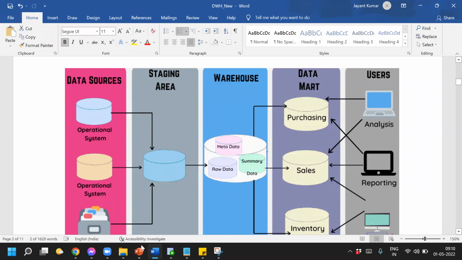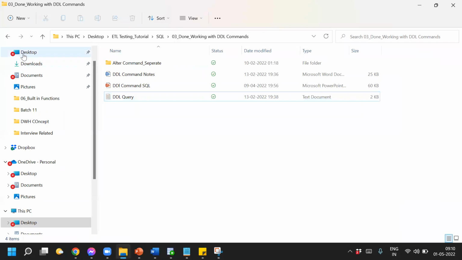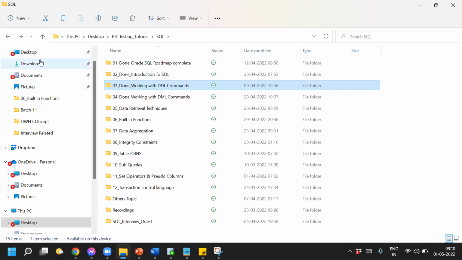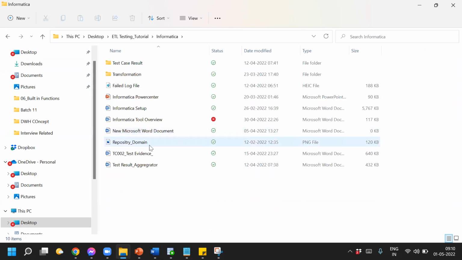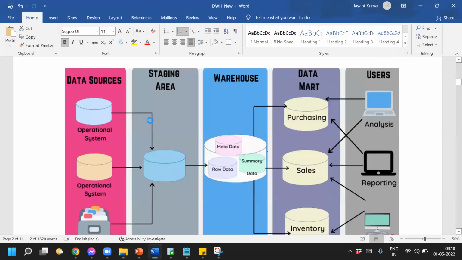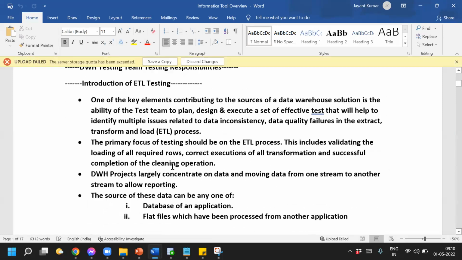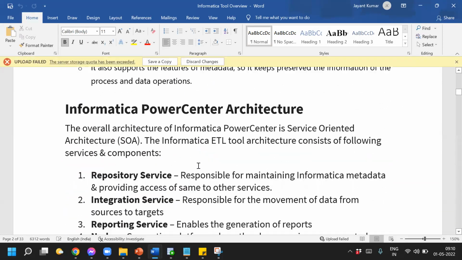But what will our role be as an ETL tester? We will be doing validation of the transformation rules I am telling you about. Let me show you. Give me one minute to give you a clear picture, because in the initial class you will not be able to relate the things, so I will explain in detail.